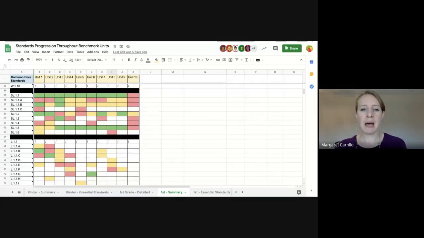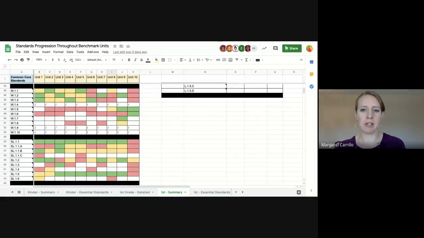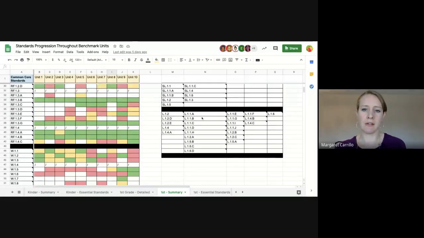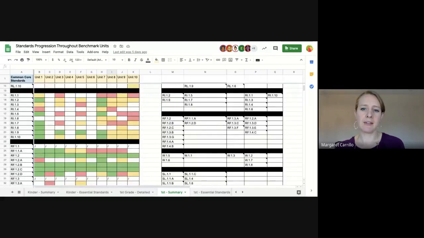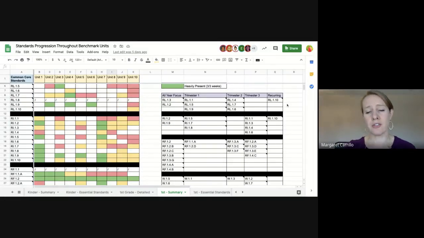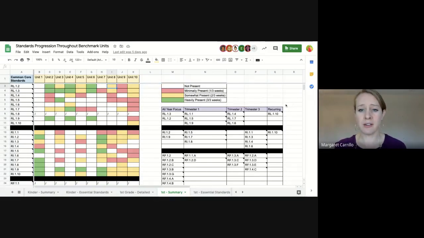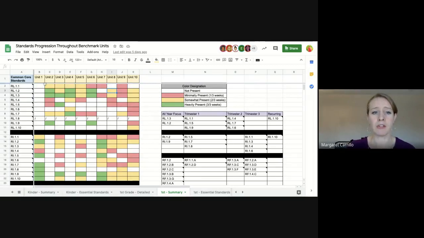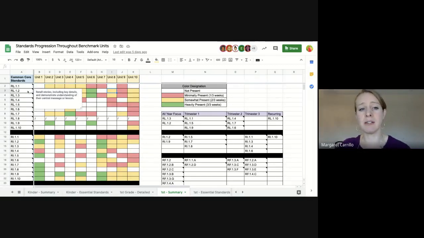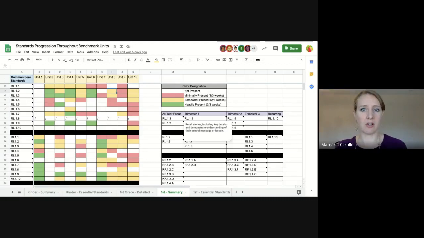And so back up here at the top, I'm going to scroll back up so you can see the table on the right side. This table tells you where the general focus is for each of those standards. So for example, when we look at this color-coded document and see how often that retell story standard is taught throughout the school year, it generally tends to be heavily present or somewhat present in most units throughout the entire school year. So this tends to be a focus standard for the entire school year in benchmark.